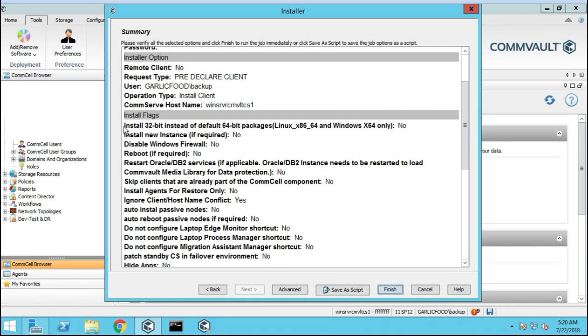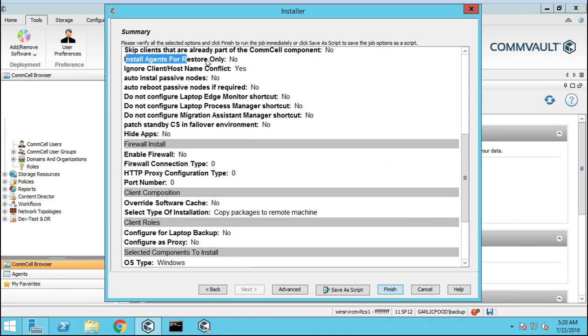Sometimes, for instance, you may tell it to reboot, or you may tell it not to reboot. Sometimes, do you need to disable the firewall? Do you restart the services, like in this case, Oracle DB. CommVault Media Library Protection? No. Skip the clients that are already part of the CommServe component? No. Install for agents of restore only.